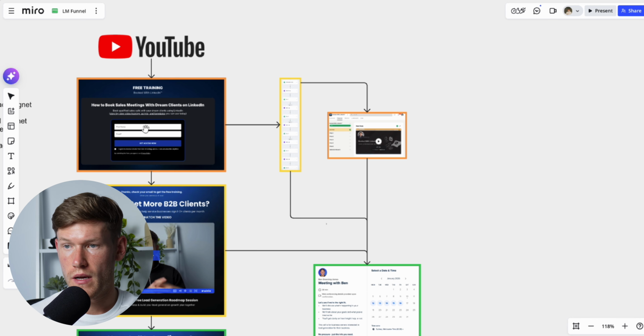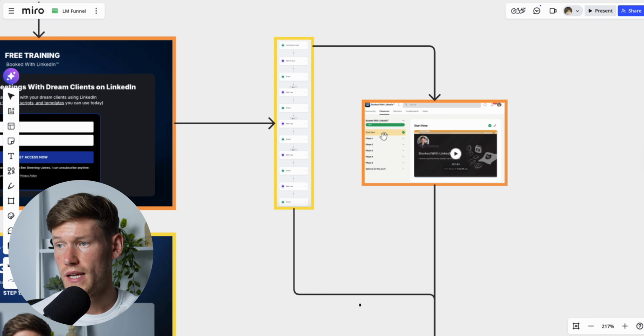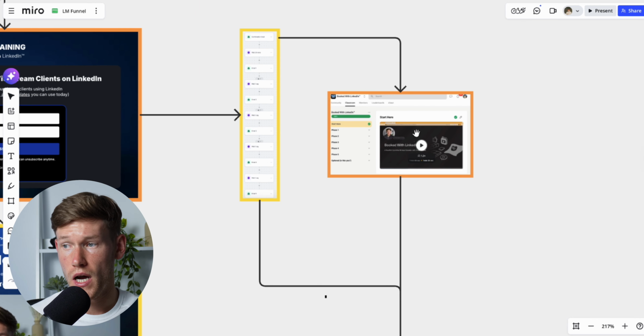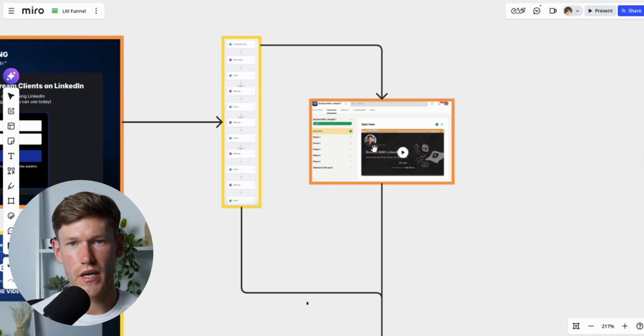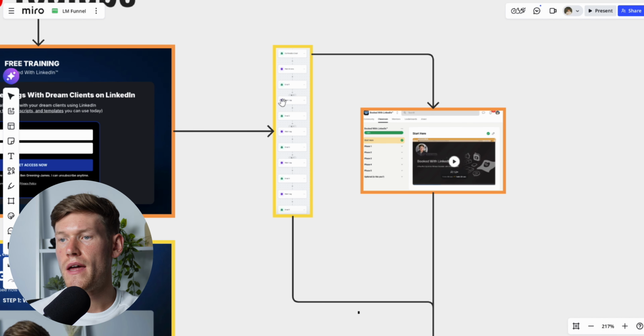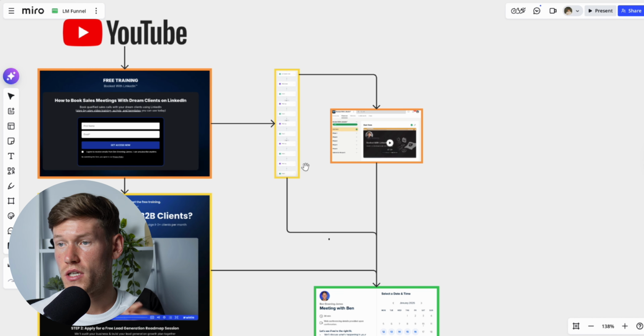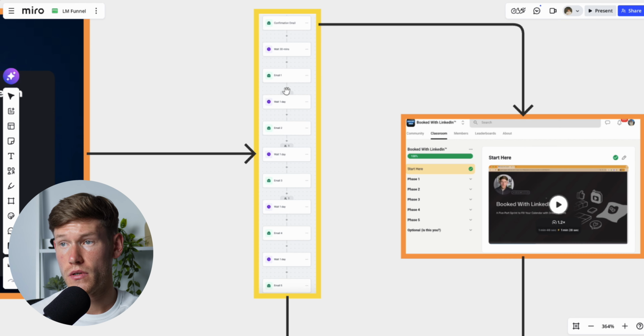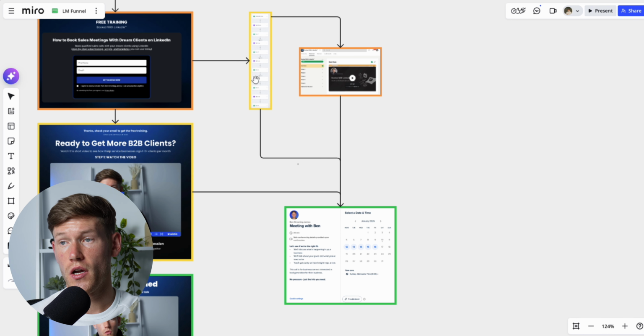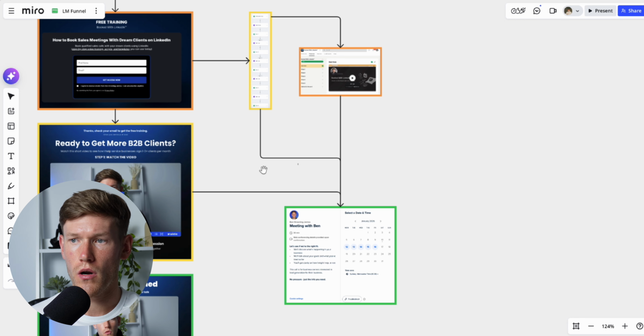Once we've captured their information, all we do is send them an email with a link to go and access the training. We need to actually give someone value. Then what we have in the yellow here is my email flows. I've got my confirmation email, and then I send them a couple of emails which are packed with value. Ultimately, what I want people to do is go and book a call with me, so I can then pitch my core offer.